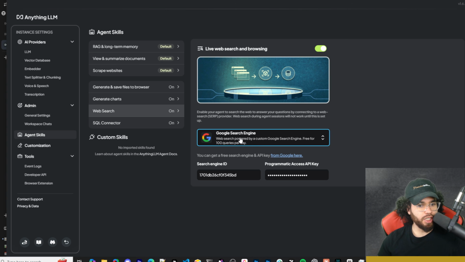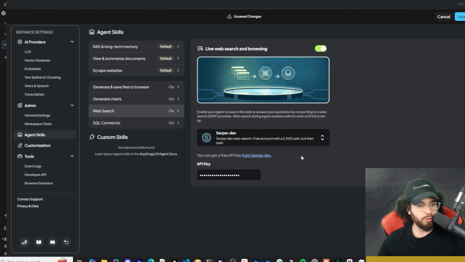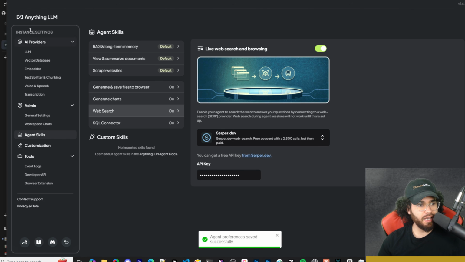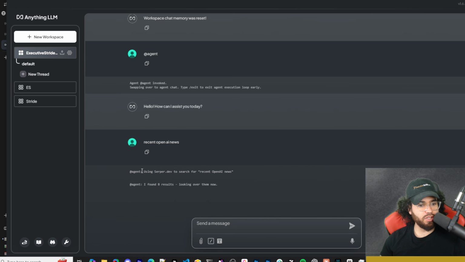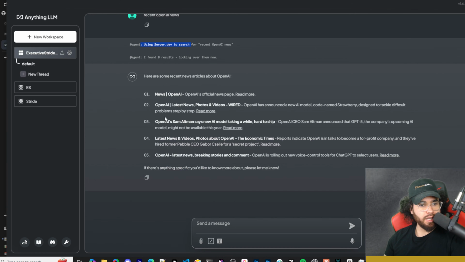So I'm going to try changing the web search to SerperDev right here. Let's click save just to test. And now I'm going to search again, recent OpenAI news. And now it's using the serper.dev to search for OpenAI news. And let's see. So we got the news page right here.